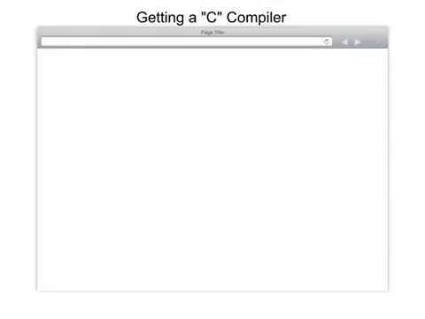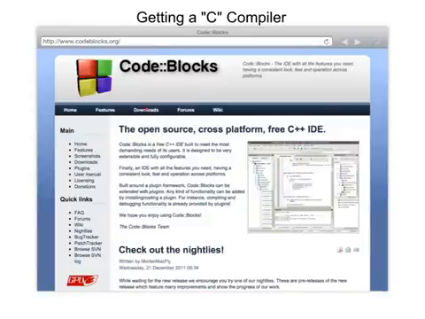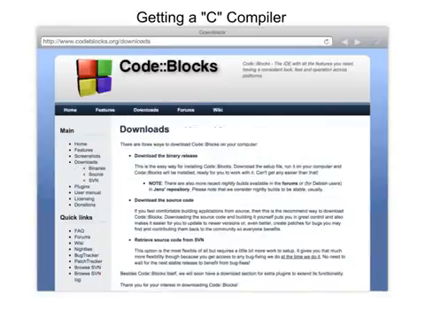Alright, so the compiler that I recommend is CodeBlocks, and you can get CodeBlocks for free by going to www.codeblocks.org and then go to the Downloads link and click on Download the Binary Release.